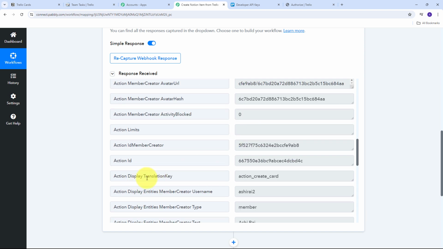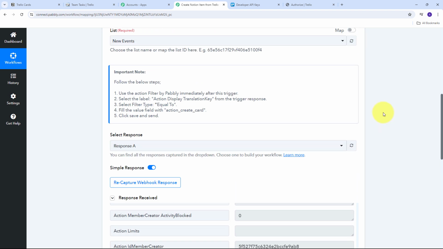Also in this, I have this label of action display translation key, and I have this value of action create card. So this label and this value is an important value because I'm only going to receive this value whenever I'm going to add a new card in my Trello account. So as I have this important note, in this important note I have this label that I need to use to set up my filter in the next step.